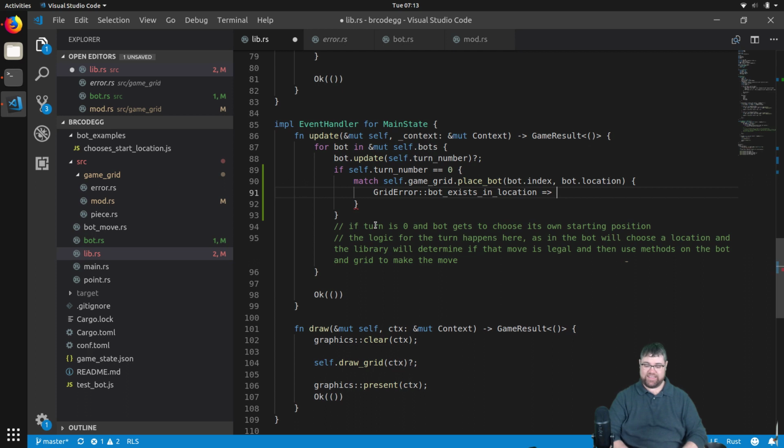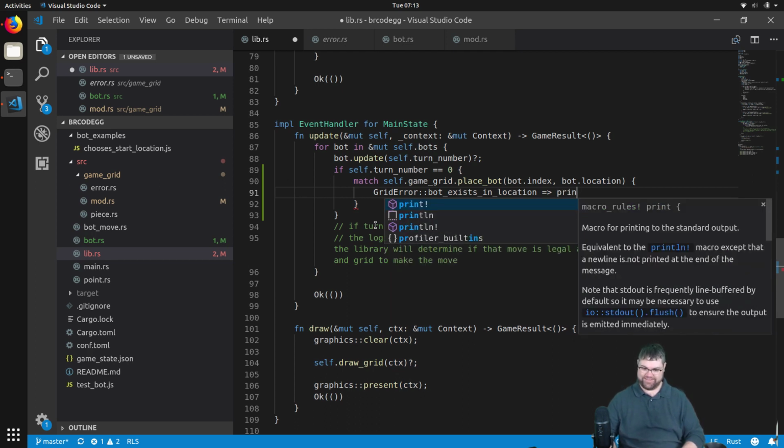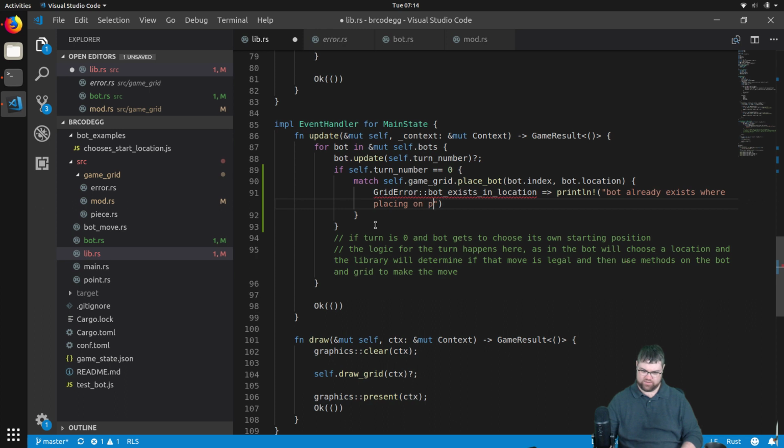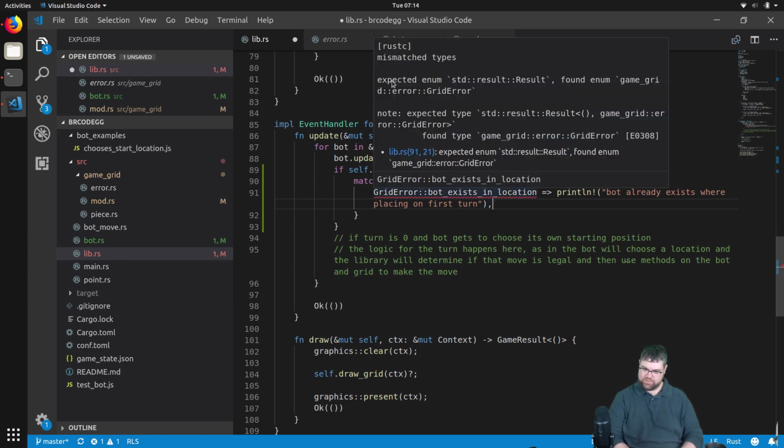Okay, so in this case, let's just do a print line. So we're going to do a print line of bot placed out. Oh, bot already exists. So bot already exists where placing on first turn. Okay. Expected enum StandardResult, results found.